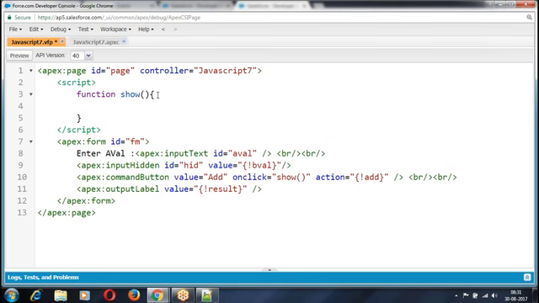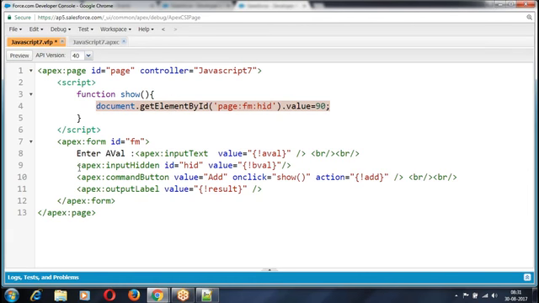When the show method is called, what is it doing? Document dot get element by ID. How do you refer? In the page we have a form, and in the form we have the element. When you call this show, I am assigning a value to input hidden. HID means this element.